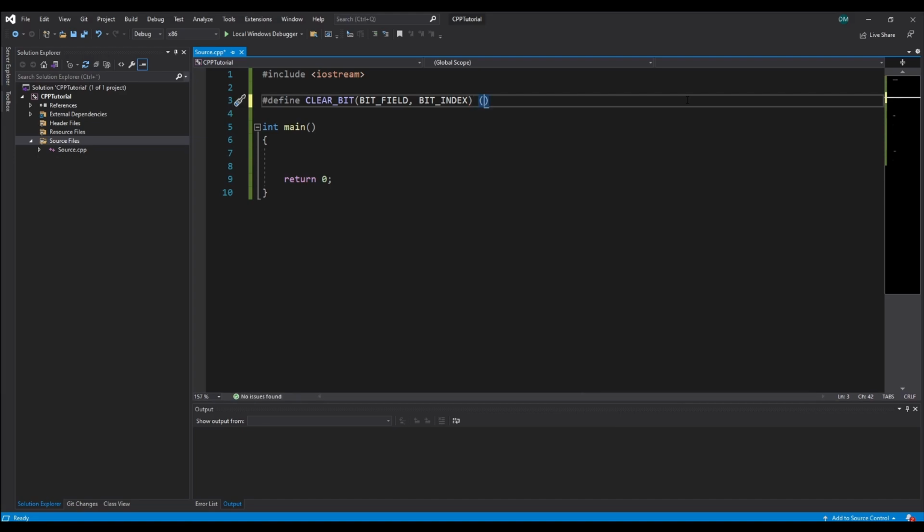I like to surround stuff in macros with parentheses, because if it includes expressions, it might mess with the operator precedence. So let's write bit field equals, and then bit field again, a bitwise and, a bitwise not, and then the bit index. So let's go over what's happening here.